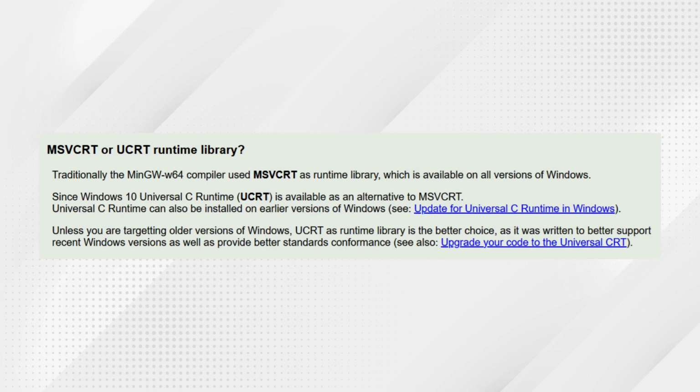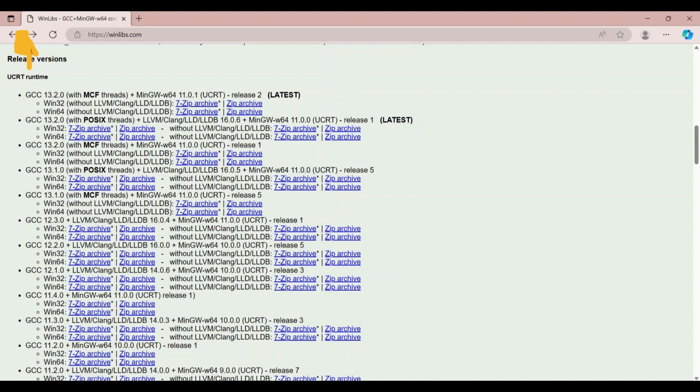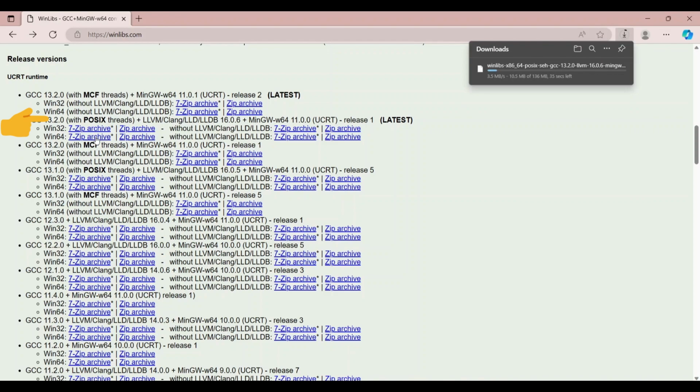The file that we are going to be downloading is going to be the UCRT runtime library. This file comes in two versions, VCRT and UCRT. Why would we download UCRT? Because this is the latest one that only runs on Windows 10 or higher versions like Windows 11. But if you are running Windows 7 or, God forbid, Windows Vista or XP, you have to download VCRT. Now we're going to download the zip file in the UCRT runtime section with the label POSIX threads.